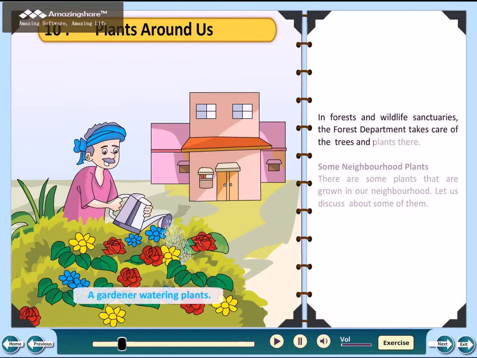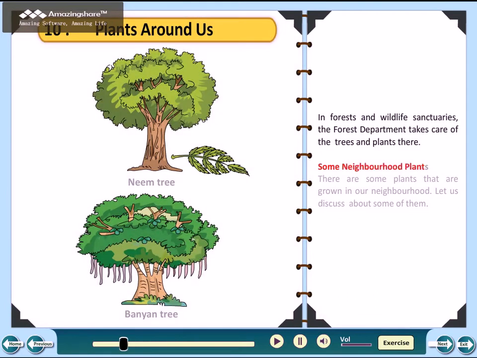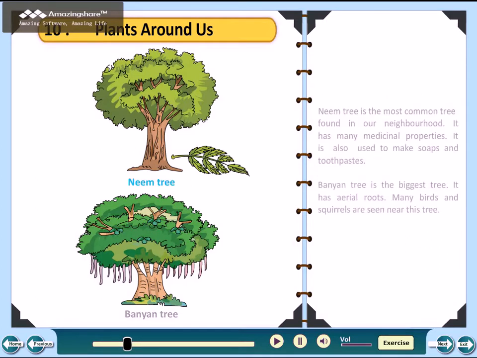Some people also have gardens in their houses. They look after the garden themselves or appoint a gardener for it. A gardener watering plants. In forests and wildlife sanctuaries, the forest department takes care of the trees and plants there. Some neighborhood plants. There are some plants that are grown in our neighborhood.